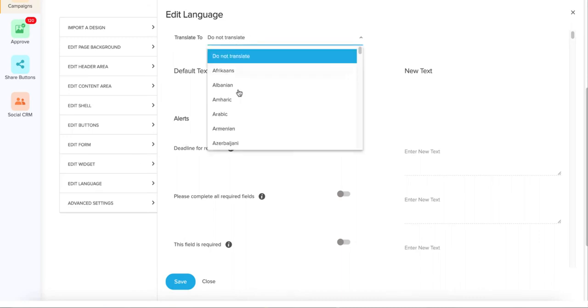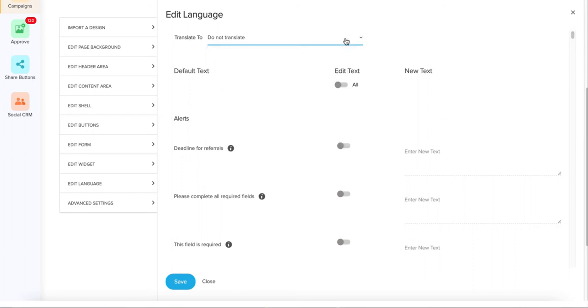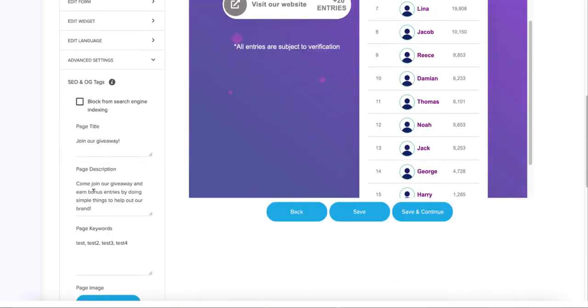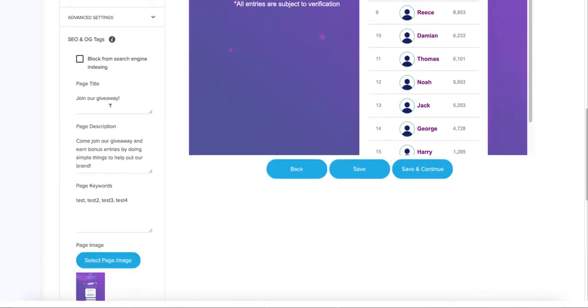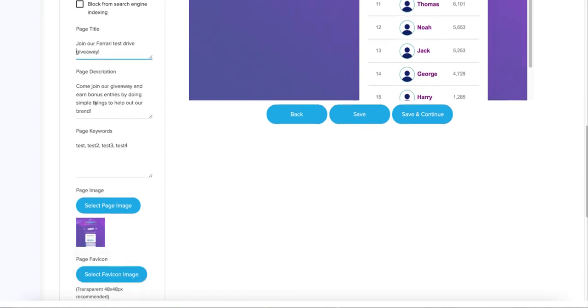And the nice thing is we have over 100 languages here that you can automatically translate every piece of text in your campaign automatically for you. That's very important. Also in the advanced settings, things that I recommend you change, just make sure all the SEO is looking good. Put your brand name. So we can say join our Ferrari test drive giveaway or whatever it's going to be.